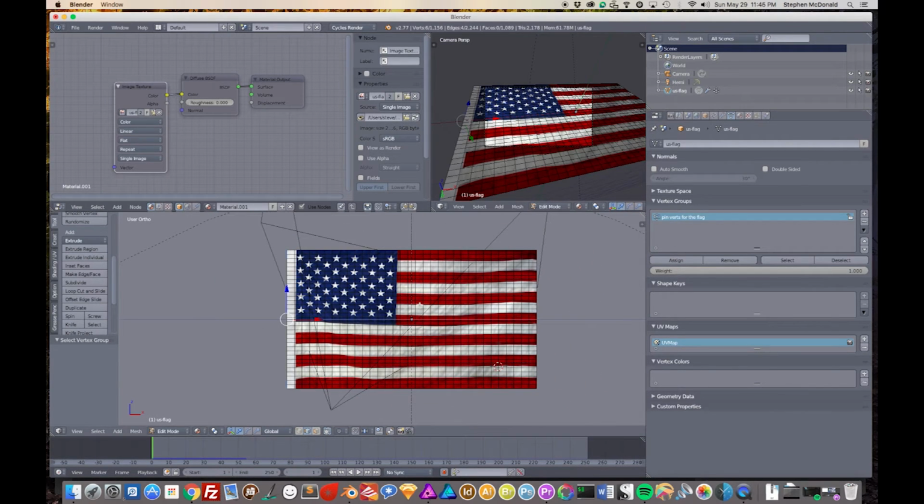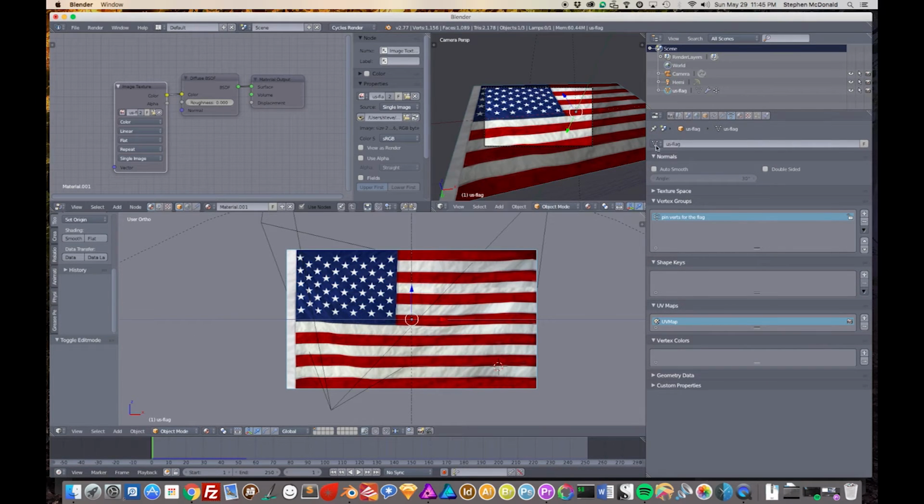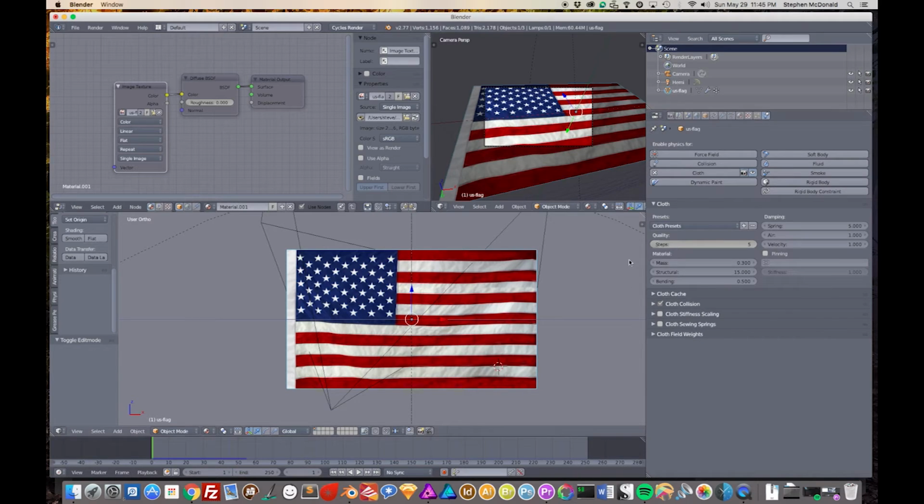So with that having been done, I'm going to get out of edit mode with the tab. Now I'm going to go back to the physics tab. And down here I'm going to select pin. And now in here you can see those verts. So if I select that, that means that this will pin. Like they won't move, basically.